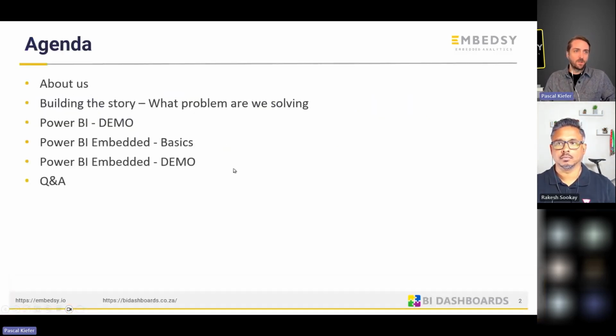Before we dive in, just a quick look at the agenda. So I'll be explaining a bit who I am. Rakesh will explain a little bit who he is. Then Rakesh will be building the story, explaining to you what the problem is that these call centers might have and how it can be solved with data using Power BI and then specifically Power BI Embedded, while I'll be covering the embedded part. Rakesh will also not only tell you what he's about to show you, he's really going to demo what this looks like in Power BI Desktop.